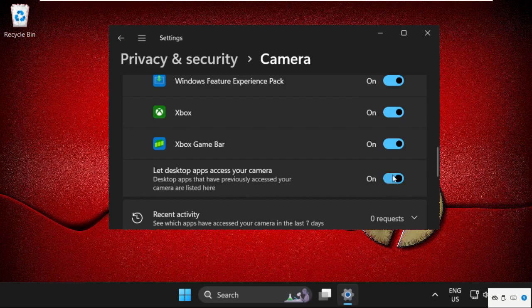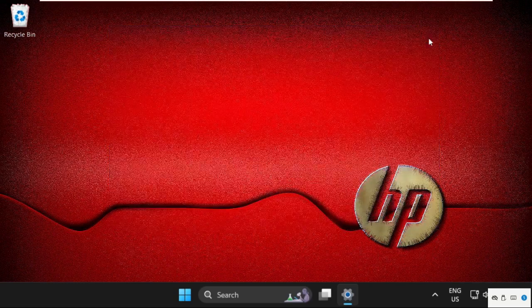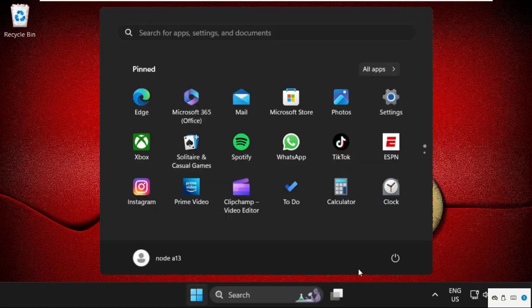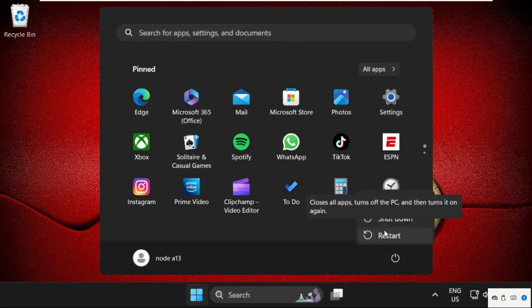So enable it. After that, just close this window and go here, restart the system. That's it guys, your problem will be solved and you're good to go.